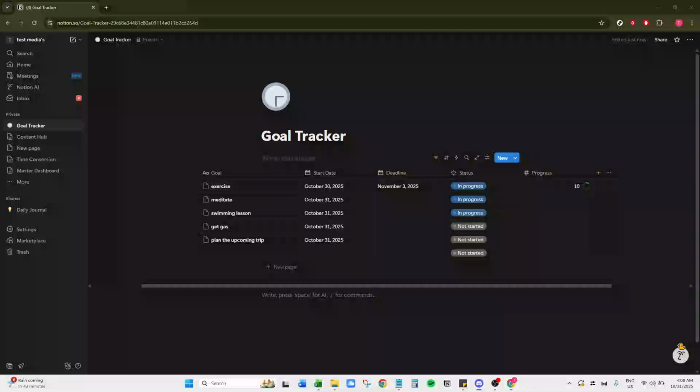In today's video, I'm going to teach you how to build a goal tracker in Notion. Whether you're aiming to increase productivity or simply keep track of your personal or professional goals, Notion offers a versatile platform for achieving precisely that. By the end of this video, you'll have a personalized dashboard to help keep your goals and tasks organized and visible. Let's start by opening Notion.